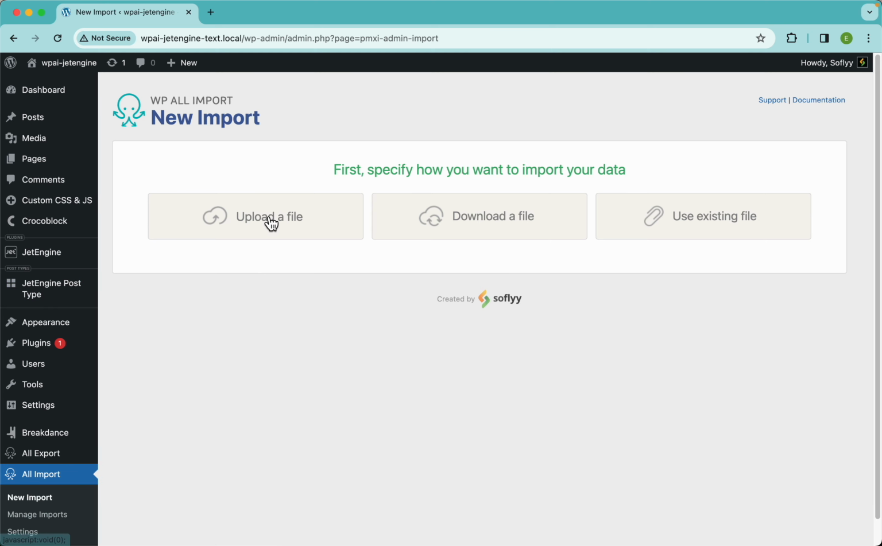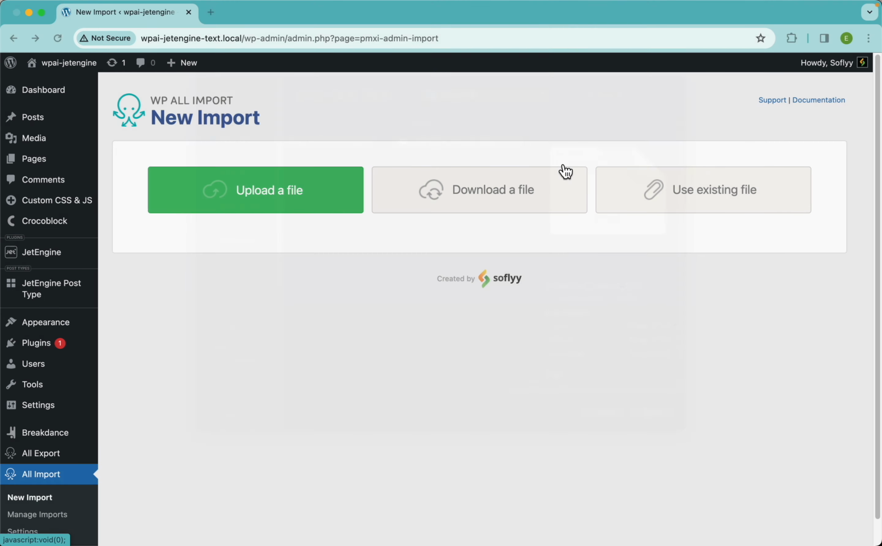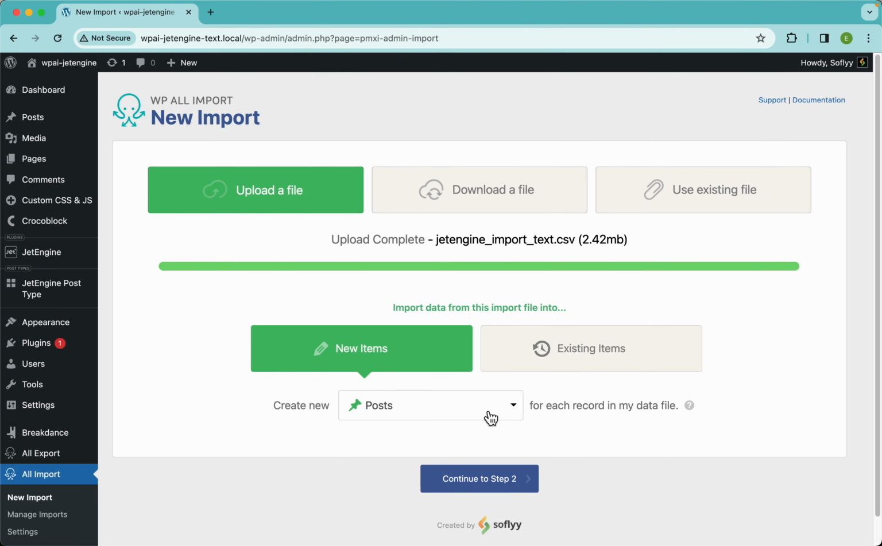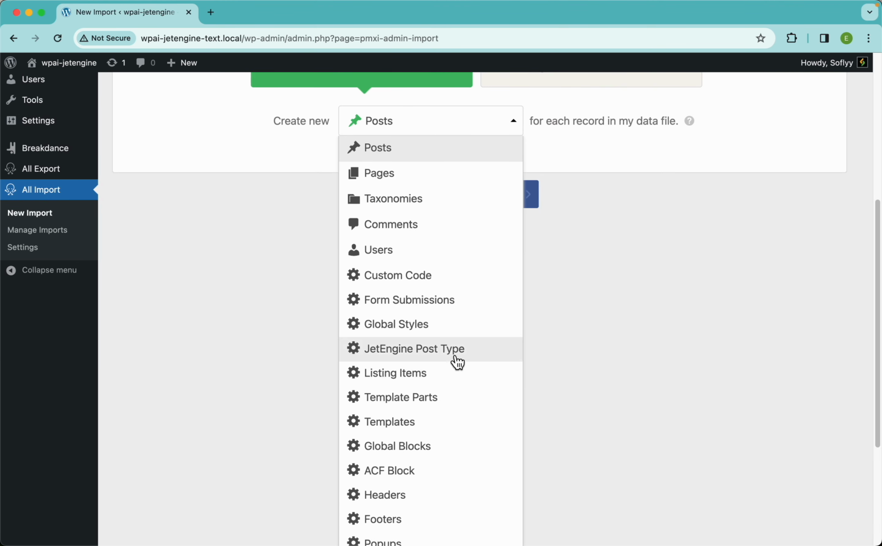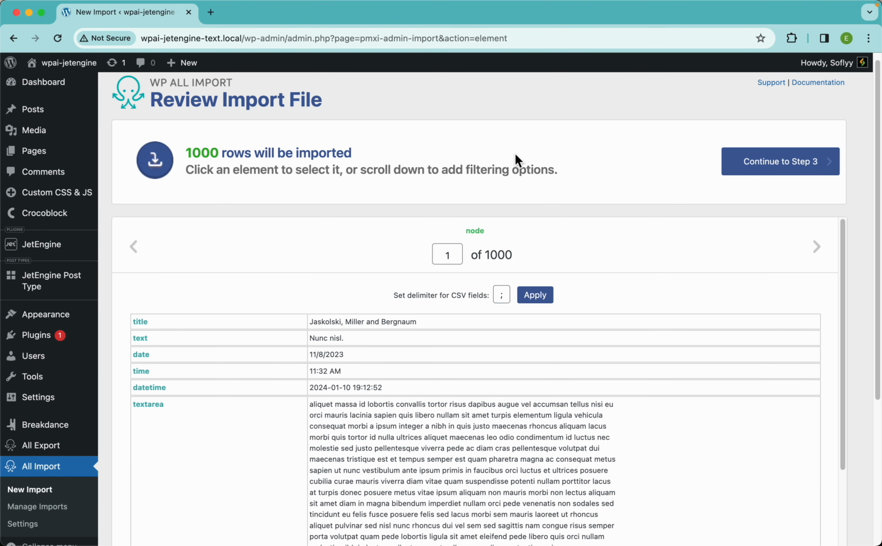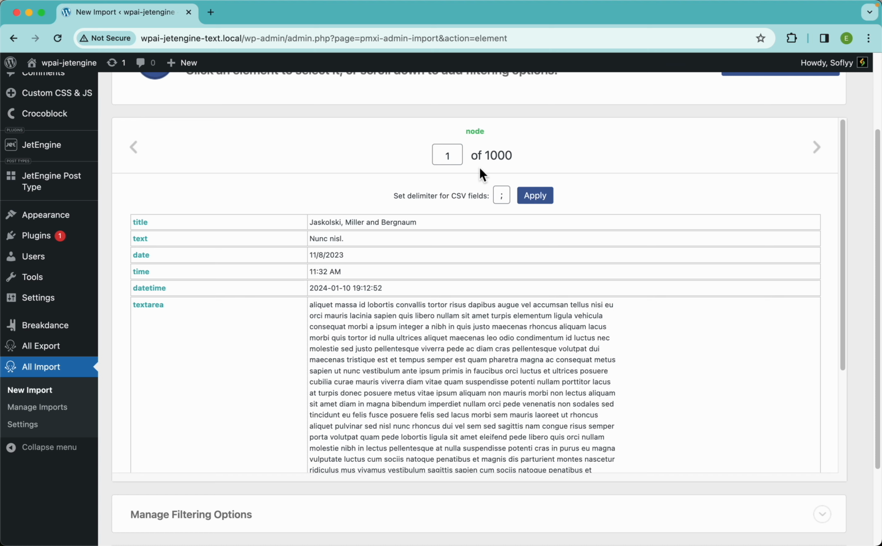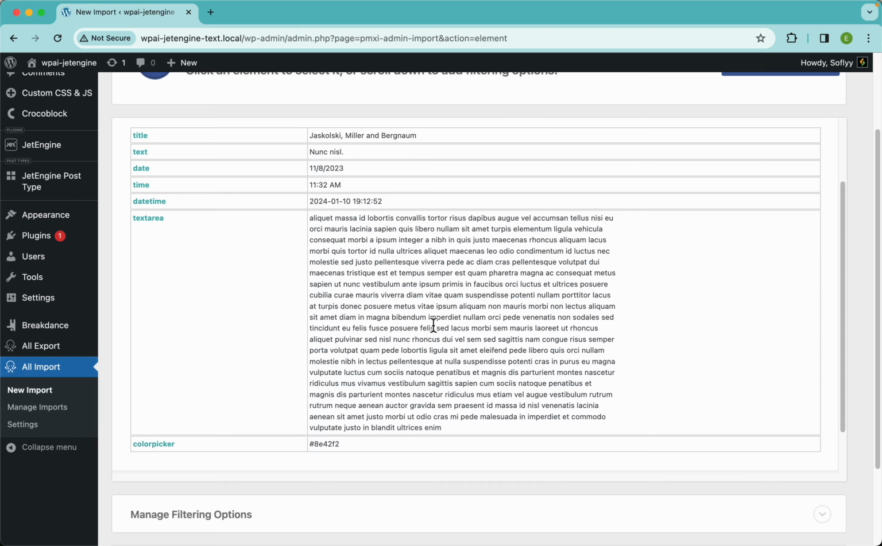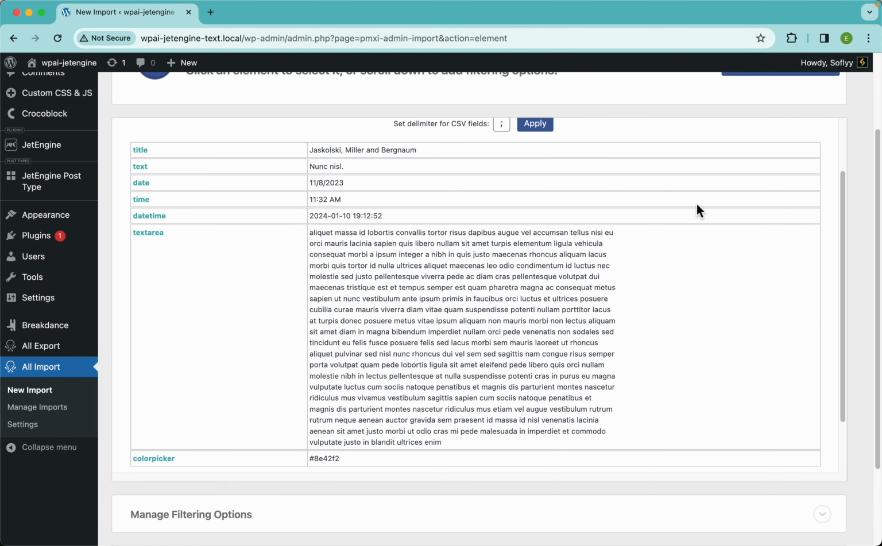So I'm just gonna upload my file real quick and select JetEngine post type from this dropdown. Now I'm going to continue to step 2, and here is our data. We have 1000 records, and this is just some dummy data. It doesn't really mean anything. It's just as an example.